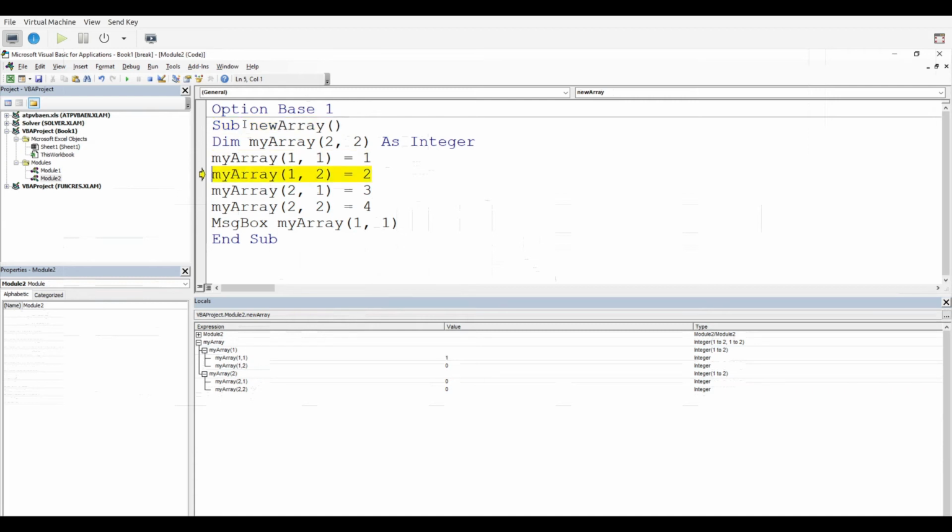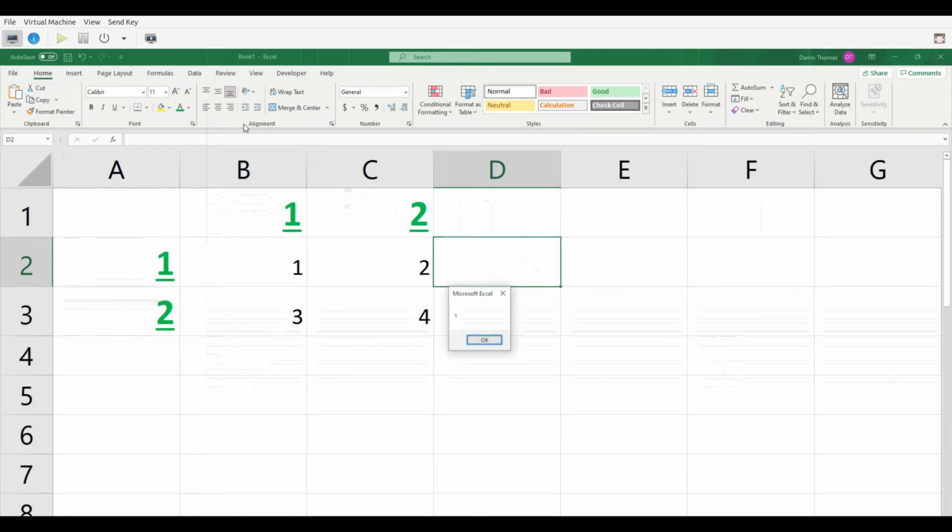All right. And so now it's putting in the numbers. If you look at the locals window, you can clearly see how the values are starting to change. I know it's very small there. Now we're going to output our message box. And you can see right there, really, really small, it gives us the 1.